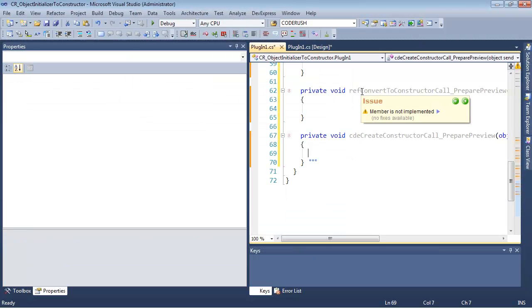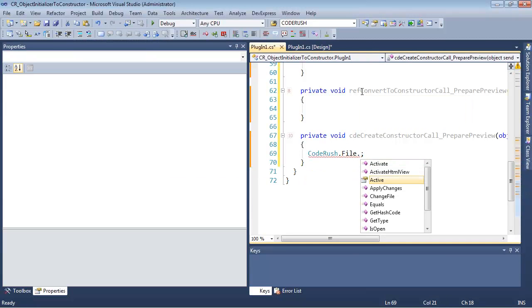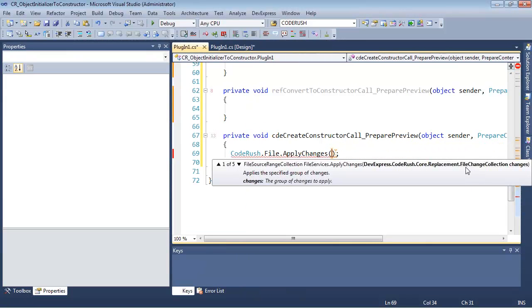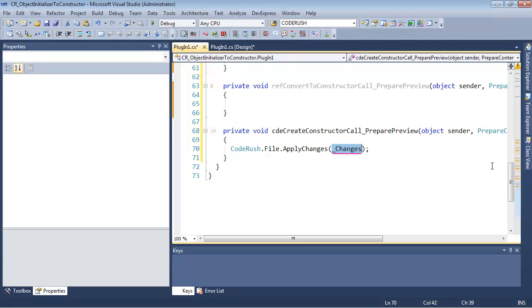Now, one of the things I was talking about is making changes through multiple files. And let's just look at this a little bit. CodeRush.file, we have a method in here called apply changes, which allows us to apply changes to multiple files. And one of the parameters that this needs is a file change collection. So I'm just going to call this changes right here. Let's go in and let's have CodeRush declare some stuff for us here. Let's declare this as a field. There it is right there. Let me rename this. I'm going to get this in the format that I'm comfortable with. So there's changes right there.